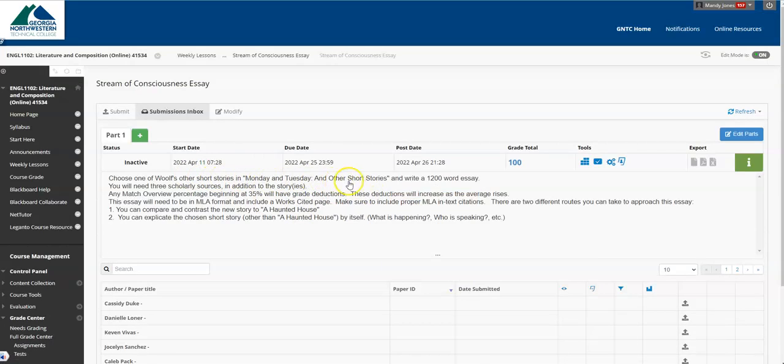So you're going to choose one of the other short stories, and you're going to write a 1,200-word essay on that story. You're going to need 3 scholarly sources for this essay. Make sure that you do not have a match overview percentage that is higher than 35%. At that point, I think your paper is plagiarized. So make sure it is below 35%. Also, this essay will need to be in MLA format, and you need to make sure that you have in-text citations for this paper.